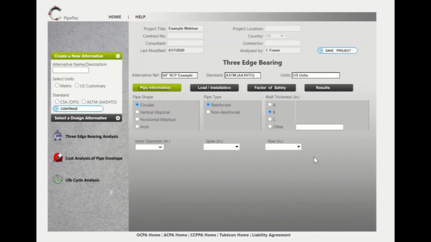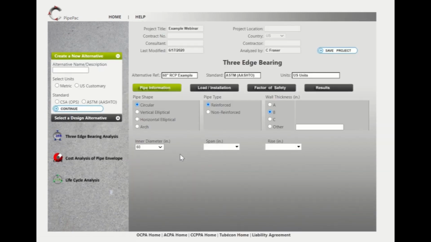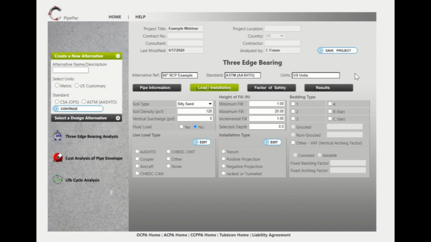If you are in the consulting world or an engineer at an agency, you can contact your local manufacturer to see what wall thicknesses they use with their machinery. For the inner diameters, the ASTM C76 inner diameters are already entered in that you can select from a drop-down menu. We'll choose our 60-inch diameter and move on to our load installations.